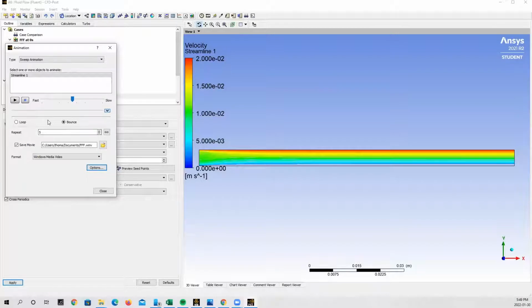Now for the animation, it can either be a bounce animation or a loop animation. With the bounce animation, once the particles reach the end of your geometry, they're going to bounce and head back in the direction that they came. Now, this is not very descriptive for us because our flow is going in one direction. So instead we're going to press on the loop here, so that when the particles reach the end of our geometry, they're going to reappear at the beginning and retrace the path that they did. For the number of repeats, I'm going to choose 5.